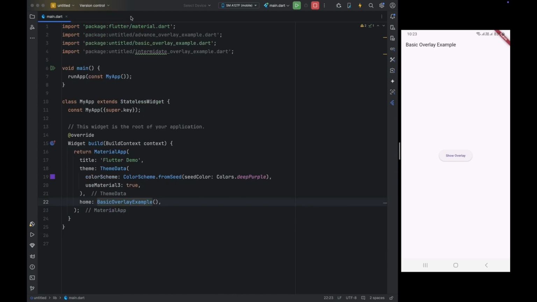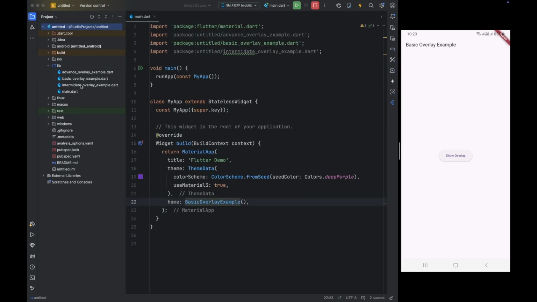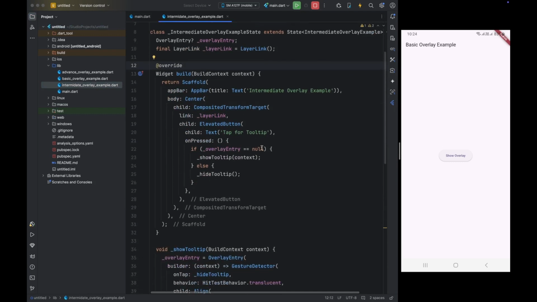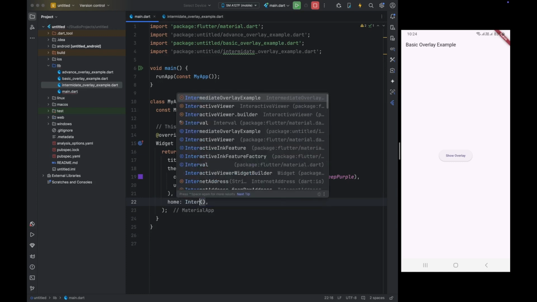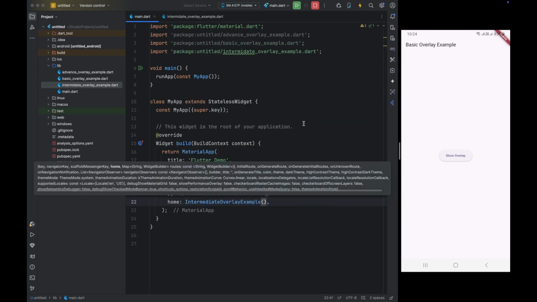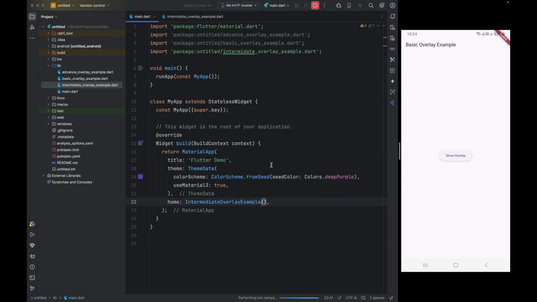Now let me show you the intermediate overlay example, in which I have created a tooltip. If I hard restart, you can see if we click on this tab for tooltip, it's showing our tooltip below that button. If we click again it will dismiss, and if we click then it will show. This is a custom tooltip.